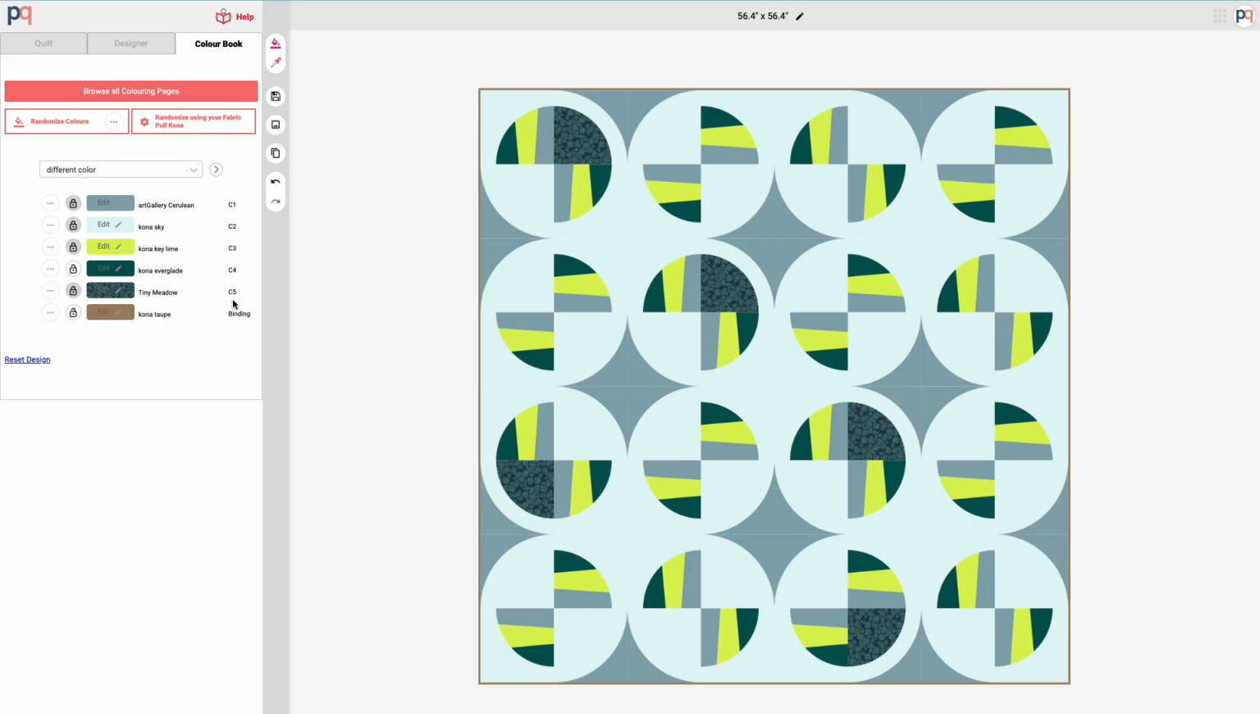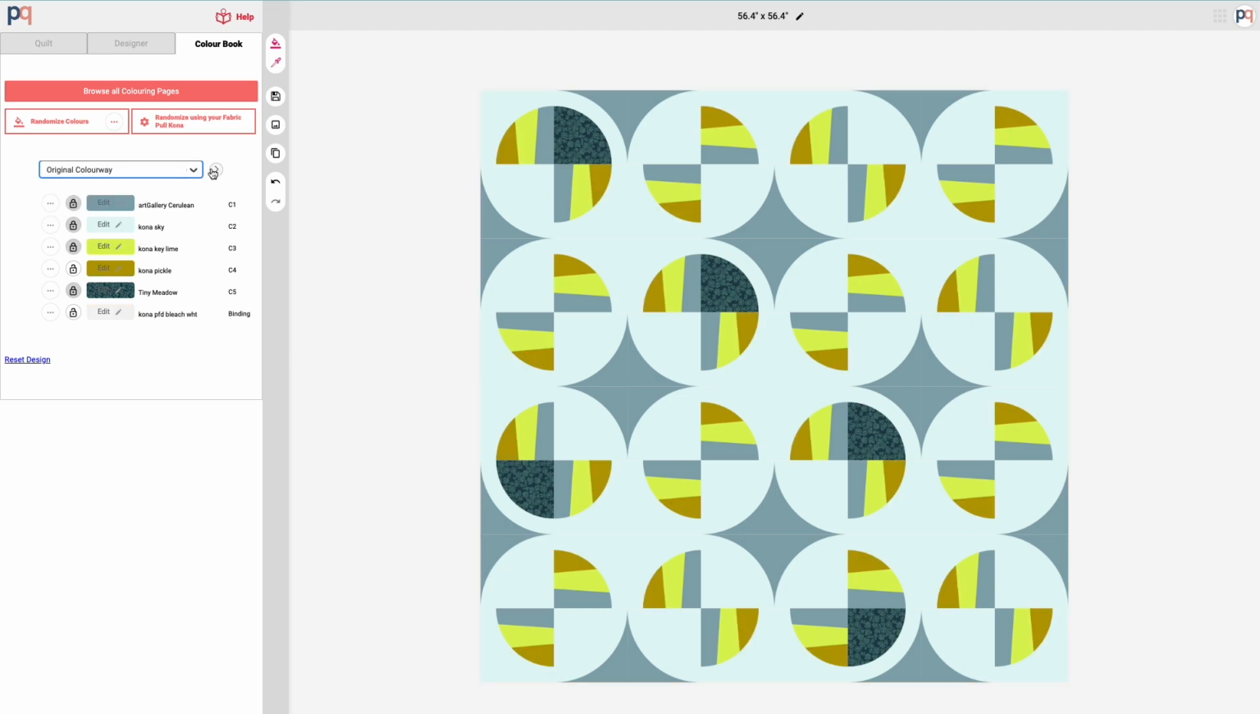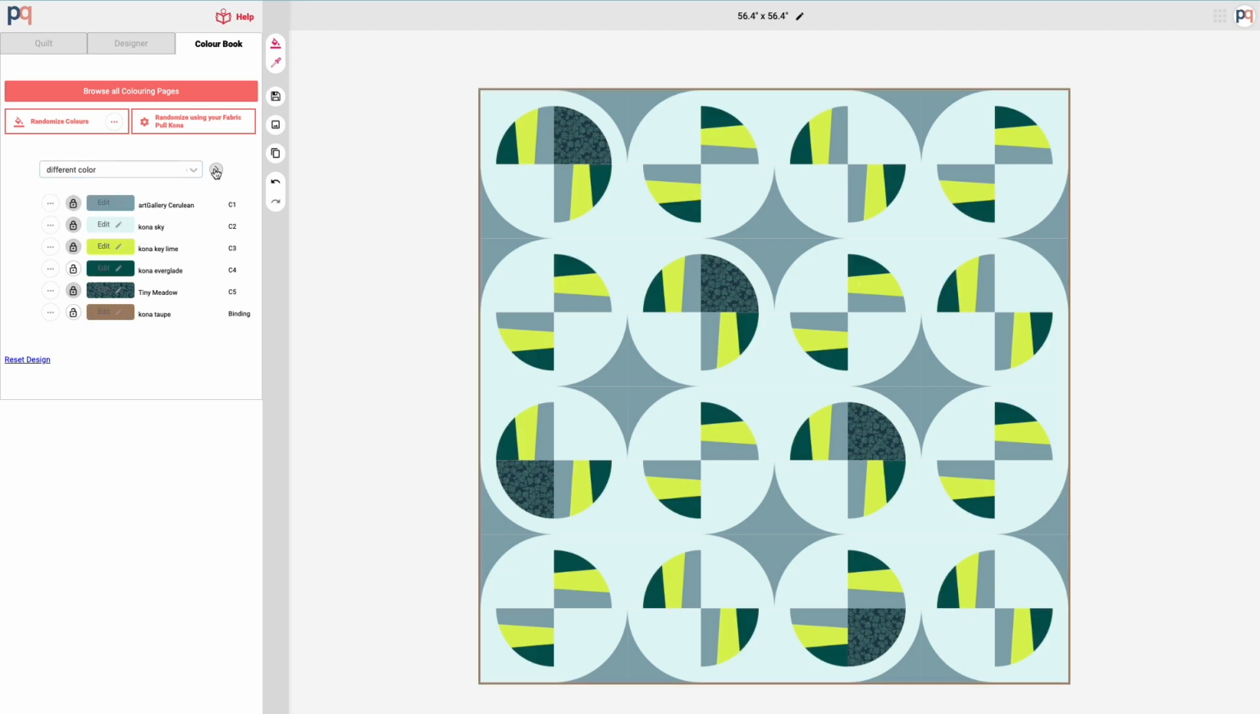Oh, that might be better. Okay, and I can save it. And so now I can toggle back and forth, like, okay, the original colorway and then the different colorway. And I can kind of showcase and preview all of the different options that I have there and save it to my account so I can revisit.